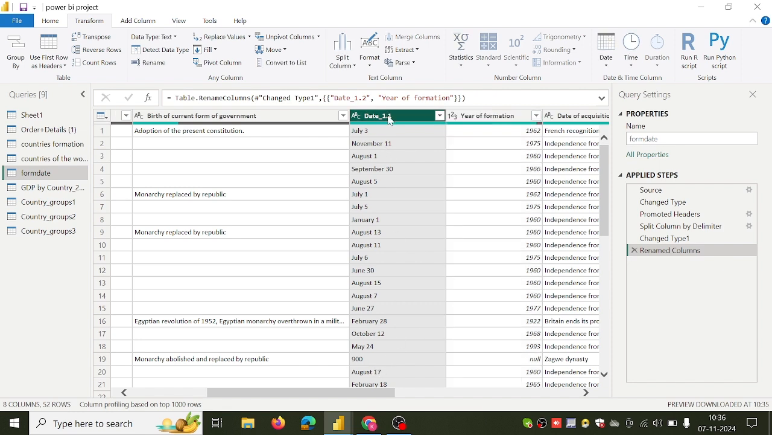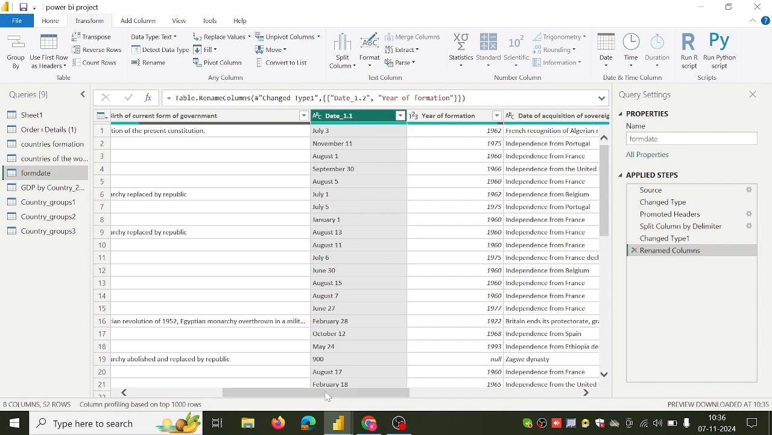Next we will see conditional columns. We can create a new column by specifying a specific condition. So if we want to see the countries that are formed after 1960 and before 1960, we can use the conditional columns.